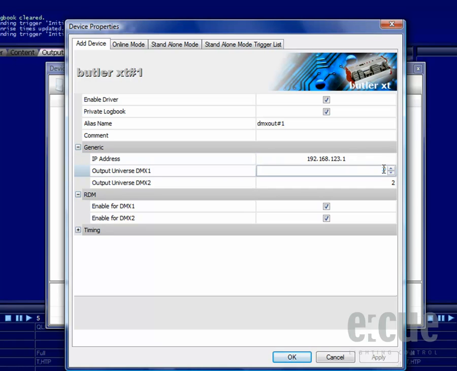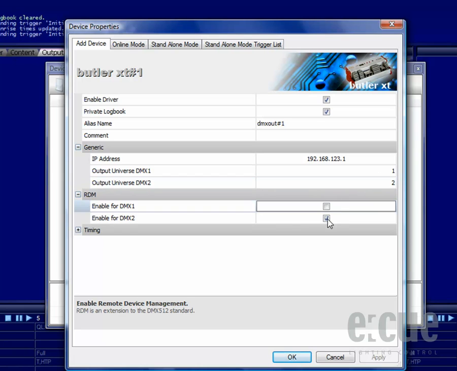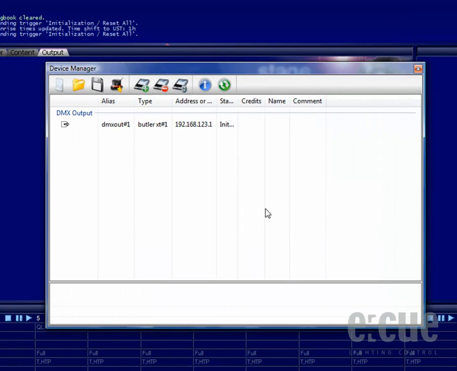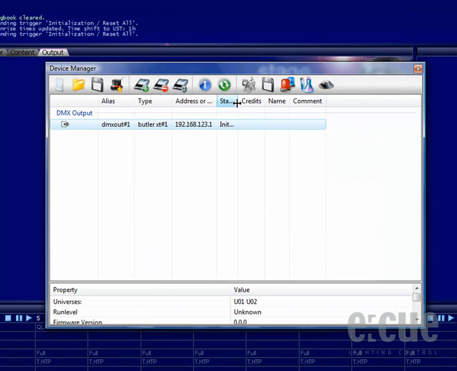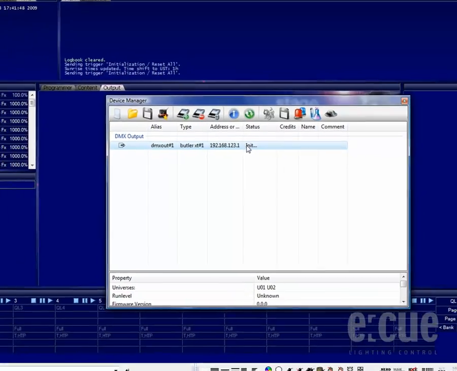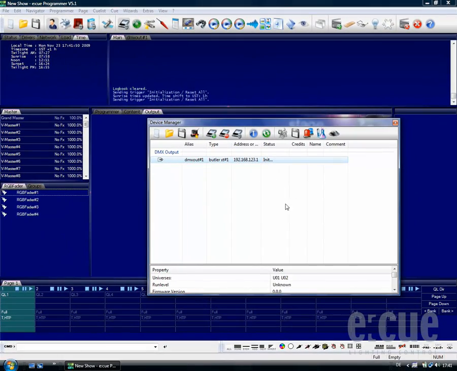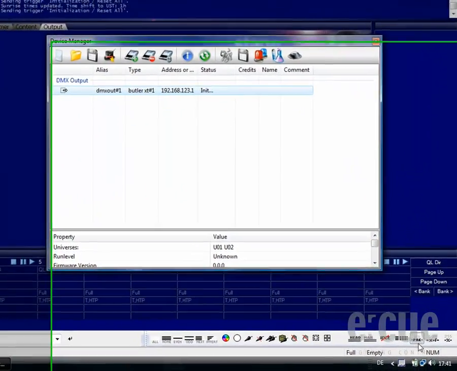You can also set which DMX output universe you would like to put out on the 2 outputs. You can also enable or disable RDM. It won't make any difference if you leave it on, but for now we just put it off. As you can see inside the Device Manager, the Butler XT status is not set to online yet, but to init. The most obvious reason for this is that we did not configure our local area connection yet, so it will work together with the Butler XT.